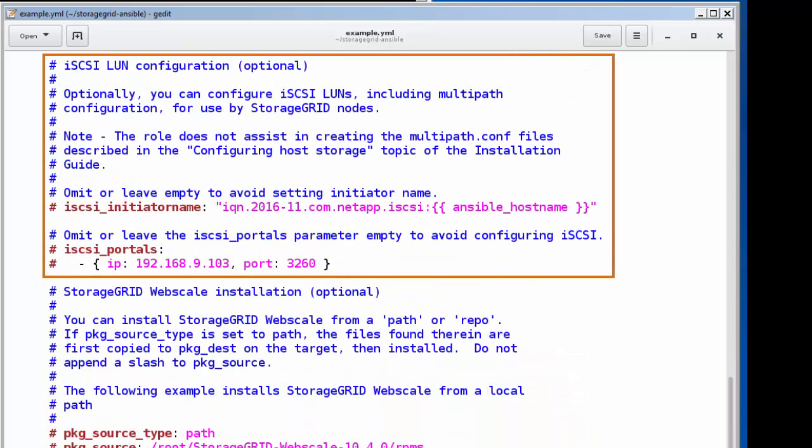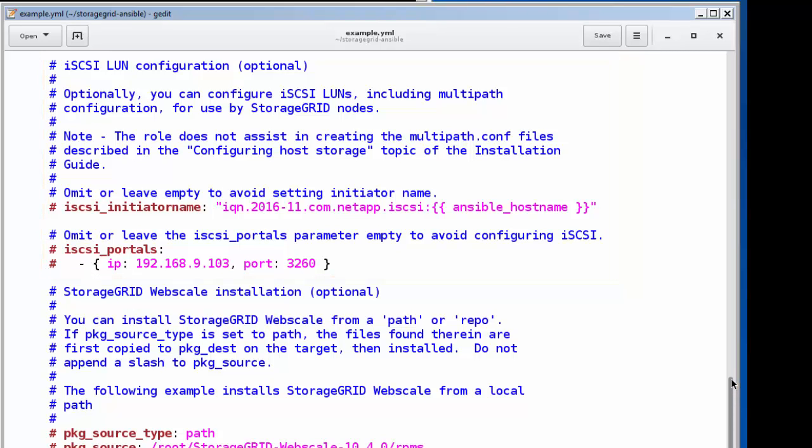Next comes iSCSI configuration for shared storage. We'll use this to provide LUNs to our storage grid node containers. From here you can set the iSCSI initiator name and specify target portals to log into. I have already configured the appropriate host and LUN mappings on the storage array.